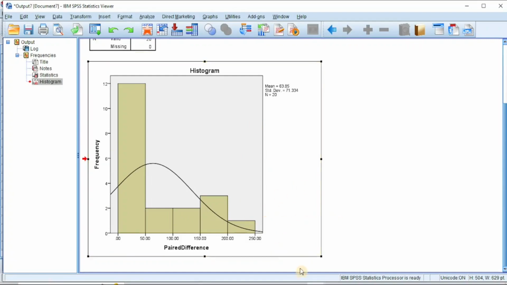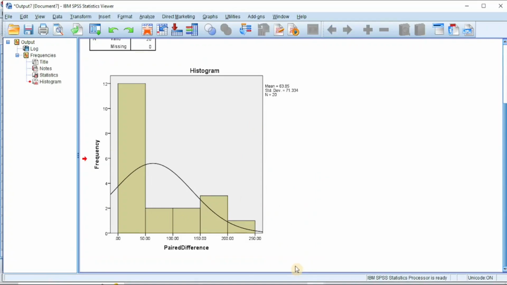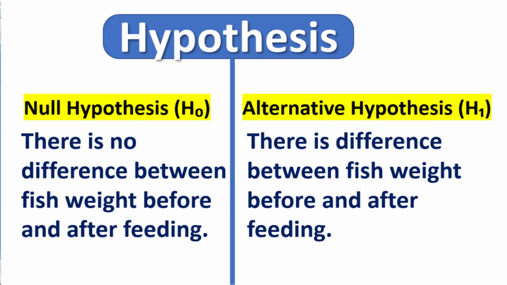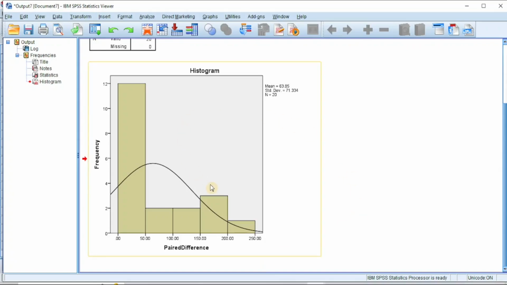But let's define the hypothesis for this test. The null hypothesis states that there is no difference between fish weight before and after feeding, while the alternative hypothesis states that there is a difference between fish weight before and after feeding. Now, let's perform the Wilcoxon Signed-Rank Test in SPSS.